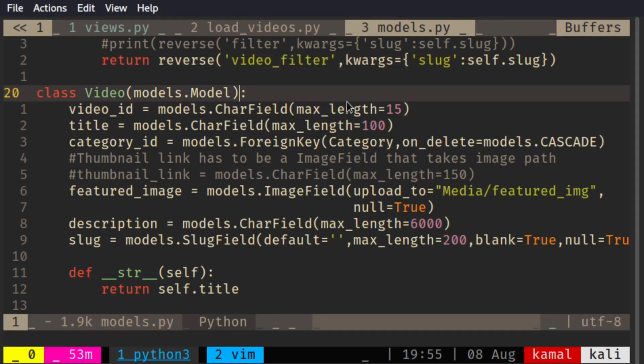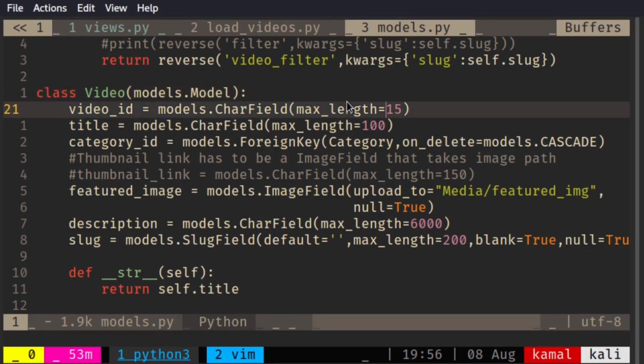We see that in the models.py, we have the class video. This will be the video table, which will have video ID, title, category. You can see the line numbers in this location, and you can follow that to see where my cursor is. We have the category ID, we have the featured images, and one point I want you to observe is the image field.